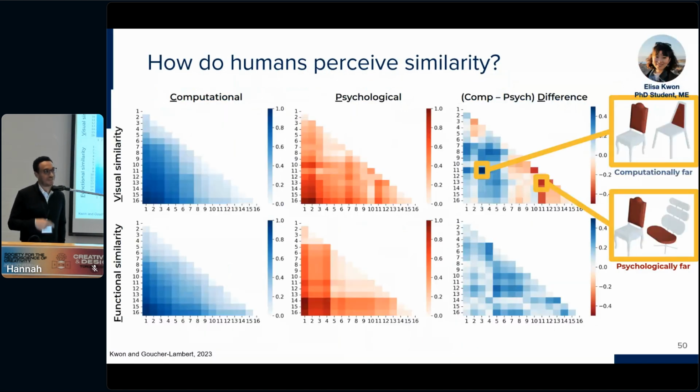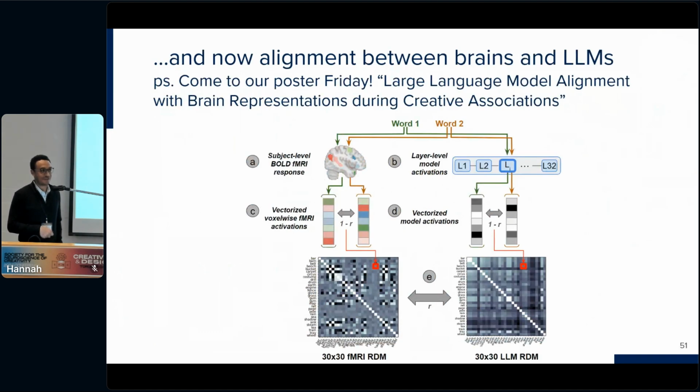And we've continued to probe this question, with different types of stimuli that we're looking at, as well as different approaches to calculate similarity, both on the human side as well as what we're calling the psychological side. And even now, if you come to our poster on Friday, you can look at some work relating to alignment between brains and large language models, which is another thing that came out of interaction with this community.